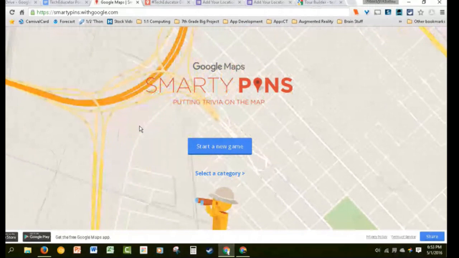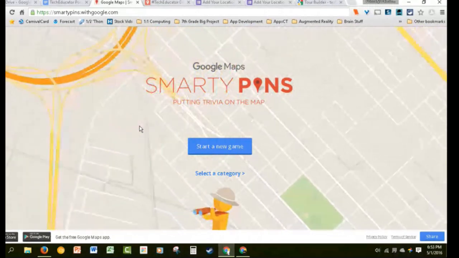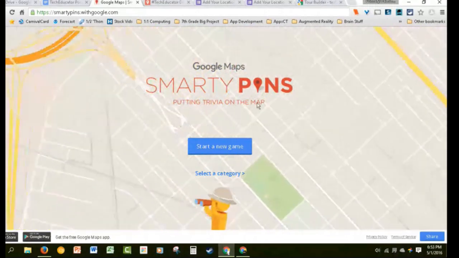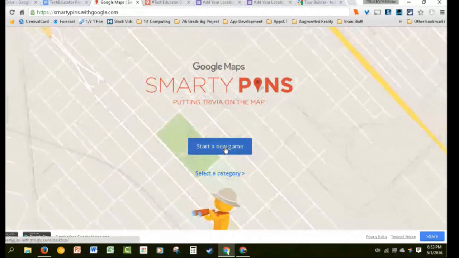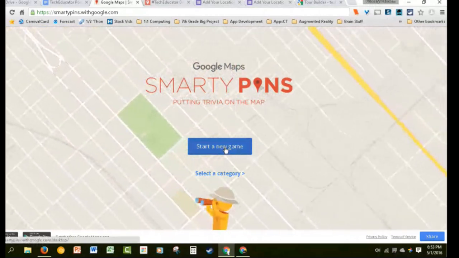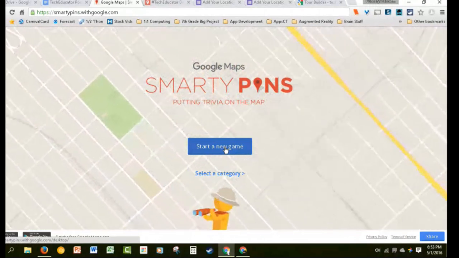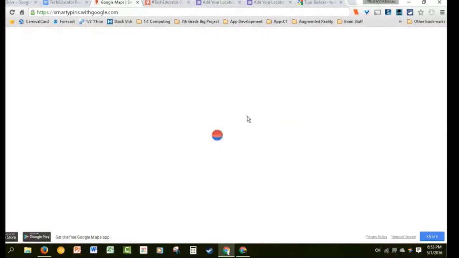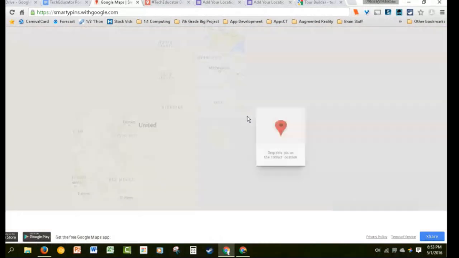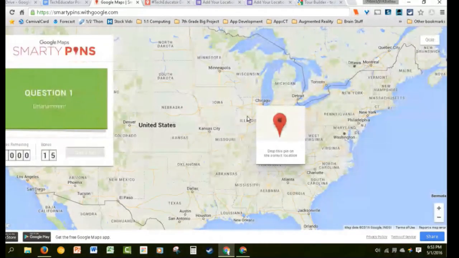Yeah, so Smarty Pins, smartypins.withgoogle.com, is actually trivia related to different points on a map. So if you're not much of a fan of the Street View thing, and that one is kind of challenging, with Smarty Pins, you walk in, you answer as many questions as you can before you run out of miles. So you are trying to get as close as possible to the location that answers the question.